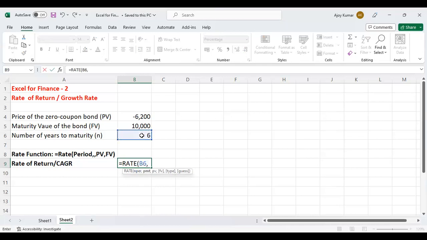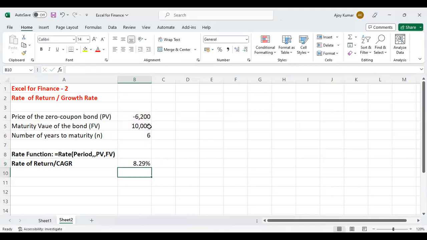Then I have a comma, one more comma, because there is one PMT, which we will skip for the time being. Then there is present value, which is minus 6,200. And it asks me for the future value, which is 10,000. I close the bracket and press enter. So I get the rate of return, which is 8.29% in this case. If we want, we can increase or decrease the number of decimals in this. So this is how we can calculate rate of return, growth rate, or compounded annual growth rate using Excel.